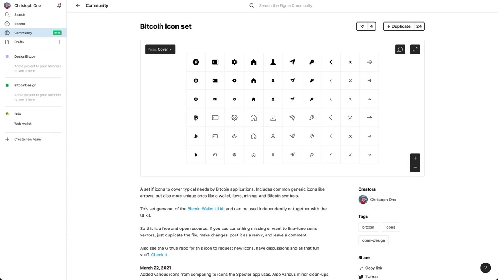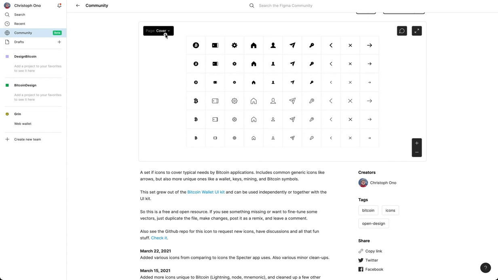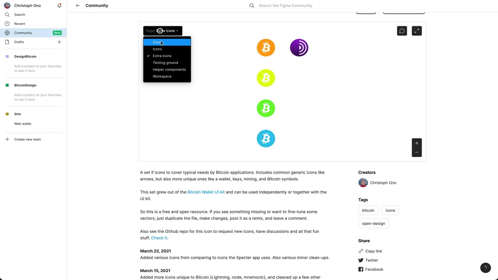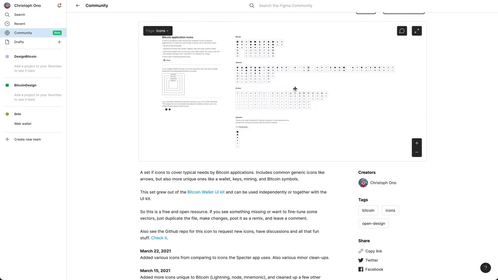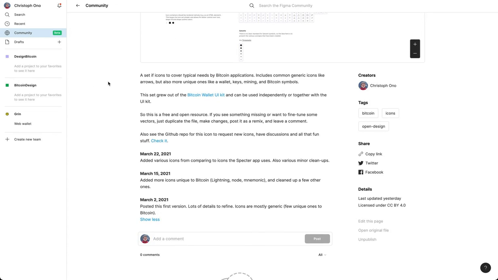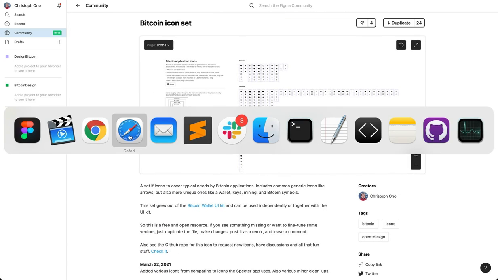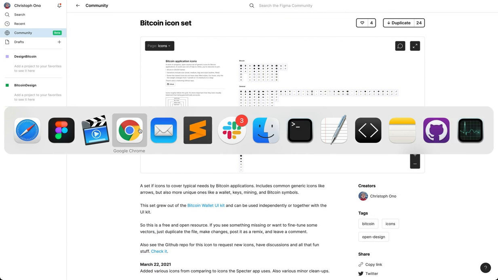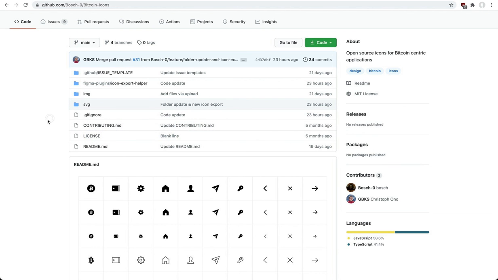As before, we have this Bitcoin icon set Figma community file that anybody can duplicate here and mess with as much as they want to. You can also preview it here directly. So if you want to see all the different icons, you can explore them here on this page. Also, there are some updates here. Whenever I post a new version, I try to add an update as detailed as possible. Well, actually, it could be a lot more detailed, but you get the idea.